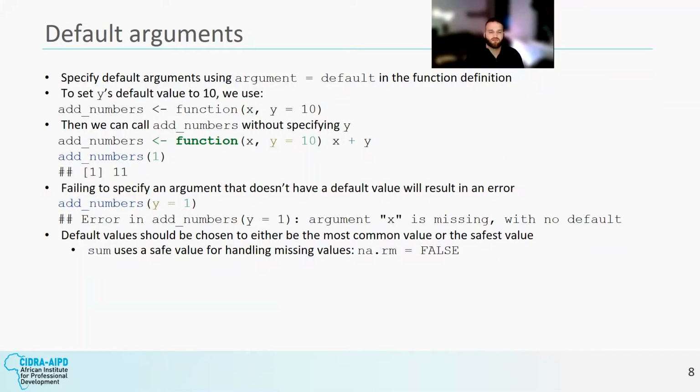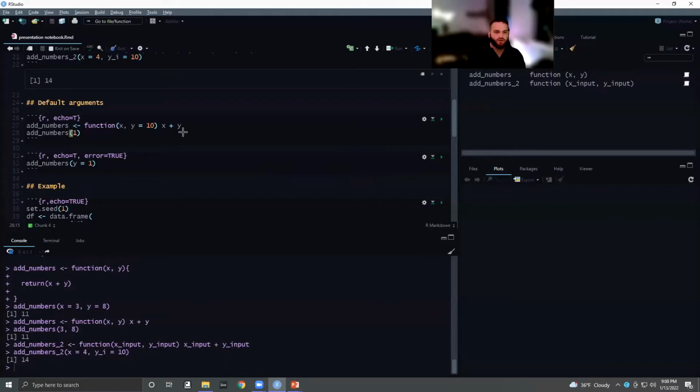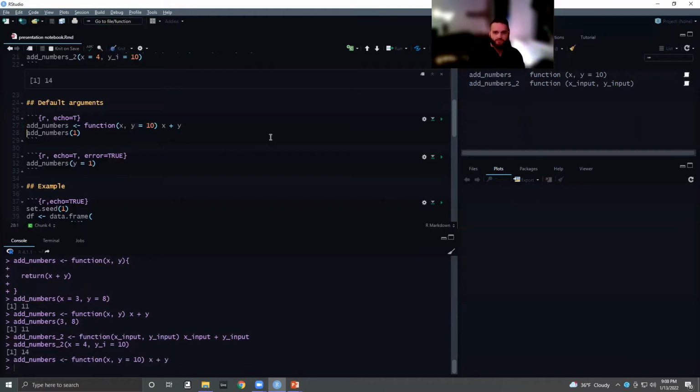When we're defining functions, we can also set default values for any of the arguments that we set. Let's take a look in RStudio at what we mean by that. Again, we'll go back to the add numbers function, but in the function definition, we're going to do one thing different here. We're going to use Y equals 10 instead of just Y. Now in our function definition, Y is set to have a default value of 10.